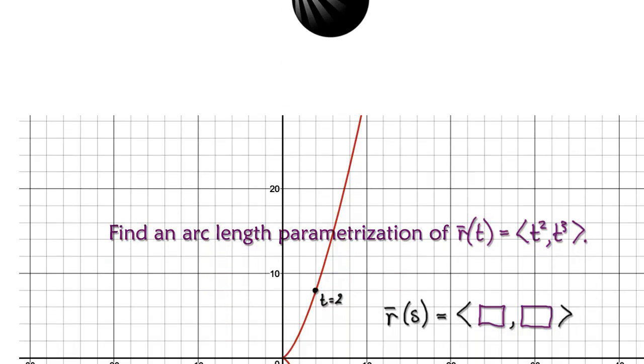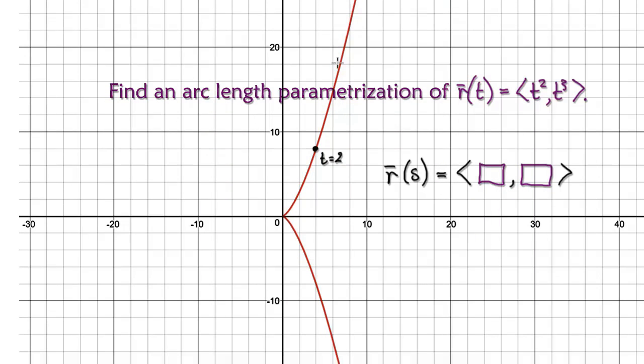Okay, let's give you guys some more practice. So find an arc length parametrization of t squared, t to the power of 3. Let's just imagine after 2 seconds the particle travels this amount of a distance. Let's say it has covered 9 meters. Imagine this length is 9.